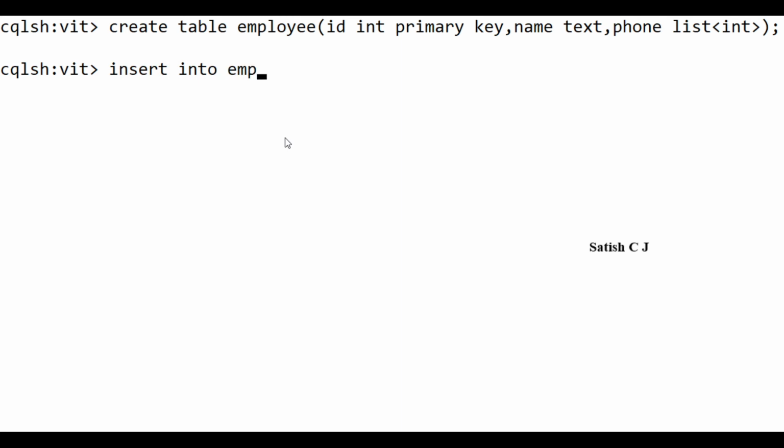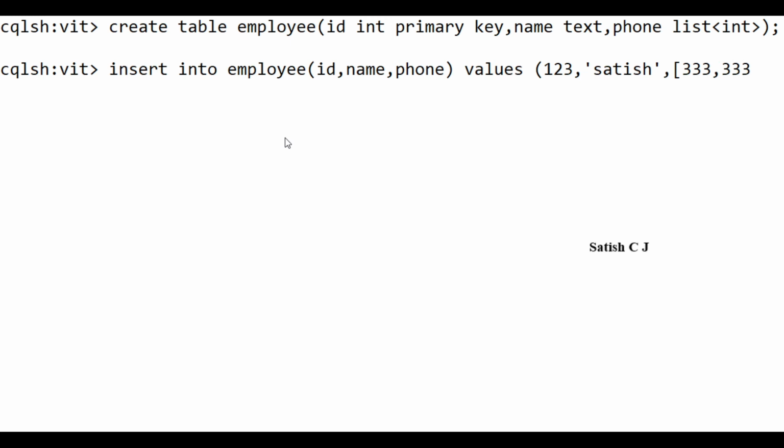Let's insert into employee table some values. So it's ID and name and phone number. We are going to insert values. Let me insert 123 and my name Satish. And now when I insert a list, I have to use the square brackets, and I can give the phone numbers here. Let me give 333, again let me give 333, and then 555 and then 222.